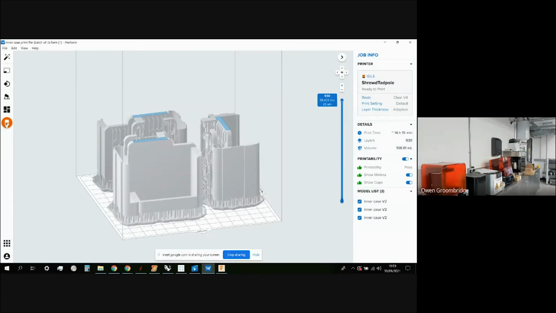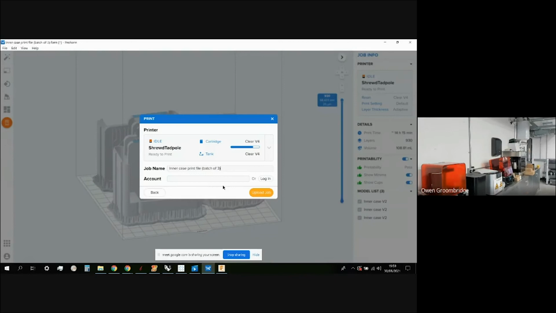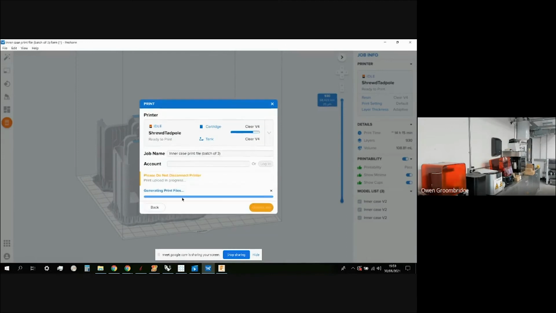So there's a button here. It says Start Print. Now, if you were to save this to a USB stick, that's what you'd do. You'd save it here. But in this case, we're going to upload it directly. So I'll go to upload job. Do not disconnect printer. Well, these things do happen. It's never happened to us. It's not the fastest thing to upload. So generally we have to wait.